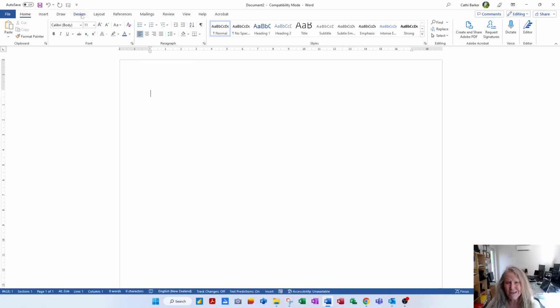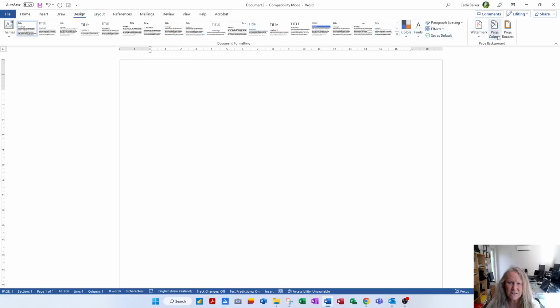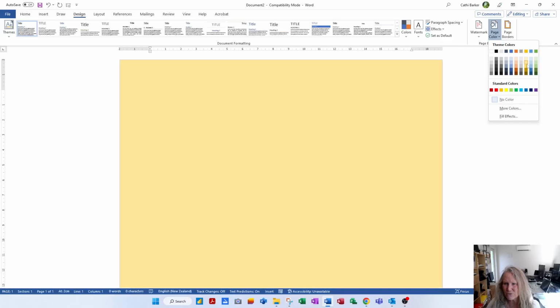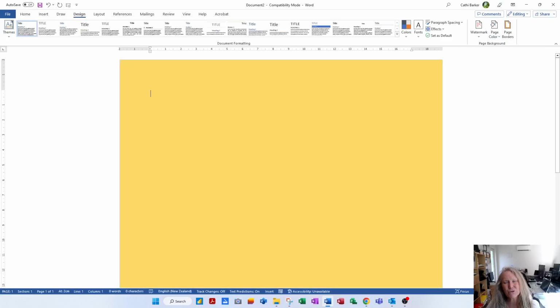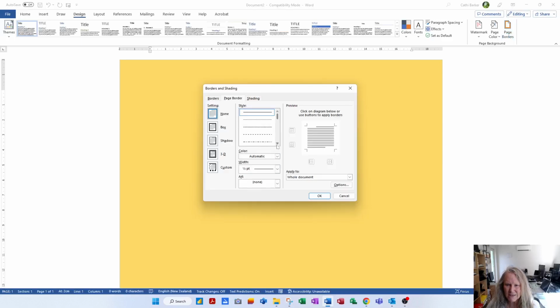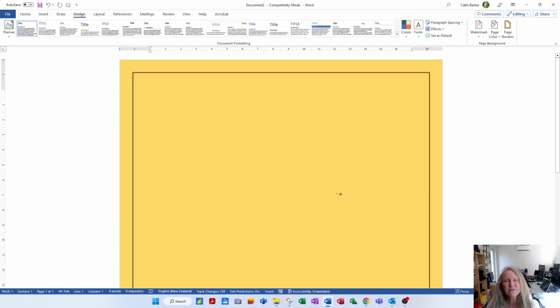Now what I want to do is change the page color. If I go to Design in the ribbon, on the far right hand side I've got Page Color and I'm looking for, say, a yellow of some sort. So I just roll over the palette and choose a color. I also would like page borders, so I'm going to choose a double line and it's a box and the whole document and OK. So it puts a double line border around the entire document.